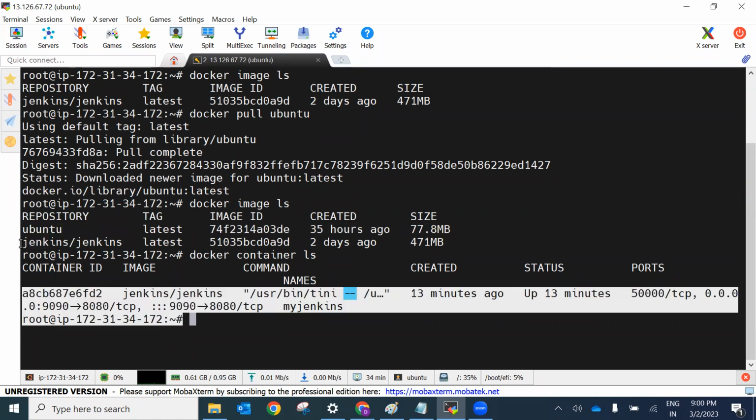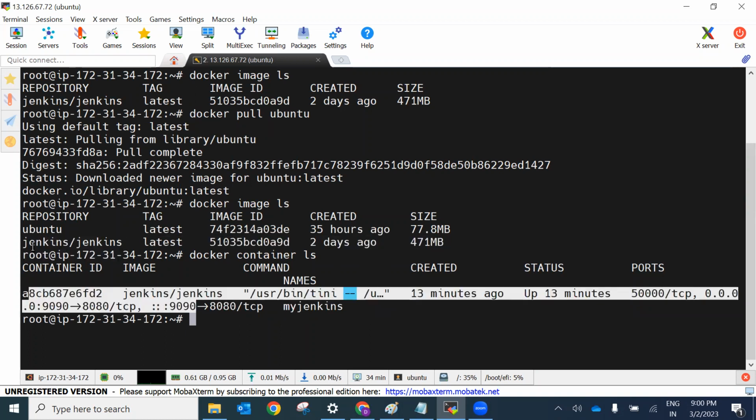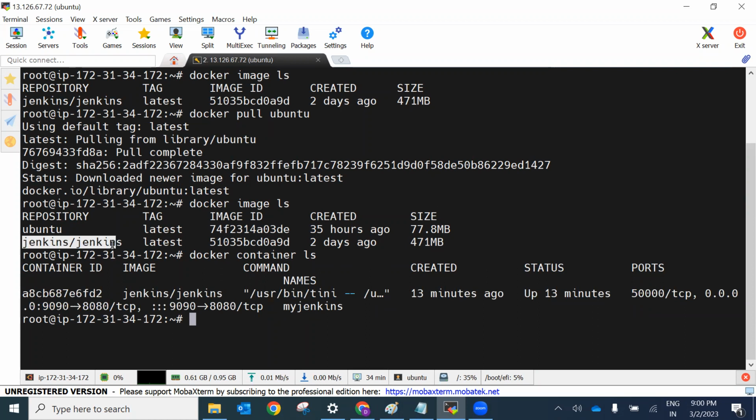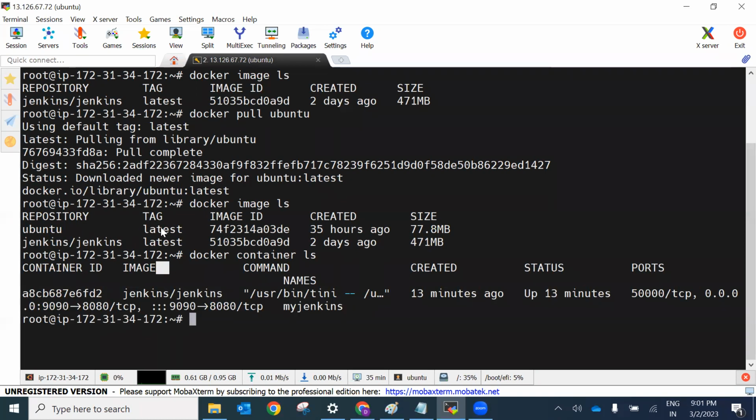Why? We have downloaded the Jenkins image and we have created a container from it. How to create a container from it? I have used a Docker run command, which I did not explain to you. Going forward, you will learn. So I have downloaded the Jenkins image and executed it, and a container is created. I have downloaded the Ubuntu image, but I did not run it. So that's why the Ubuntu container is not running.